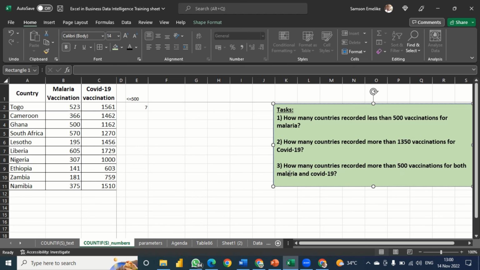All right, so I guess this is also very simple, taking a cue from what we did previously. It's the multiple form of the COUNTIF, that's COUNTIFS with an S, because we have more than one criterion. We are looking at malaria, greater than 500. Then the second one, COVID-19 vaccination, greater than 500. And then you get your answer.